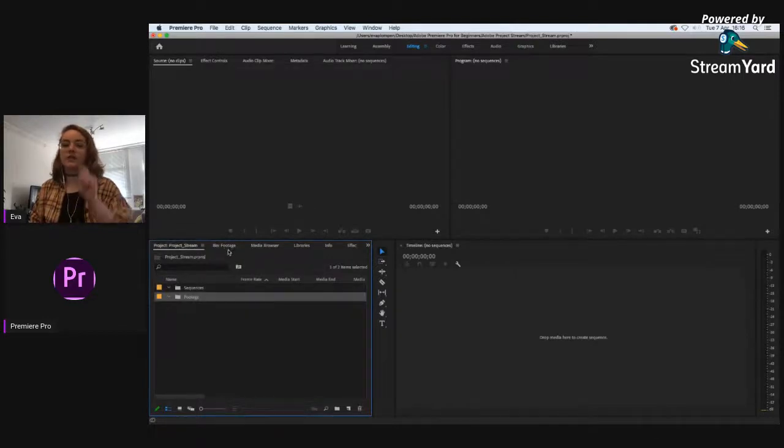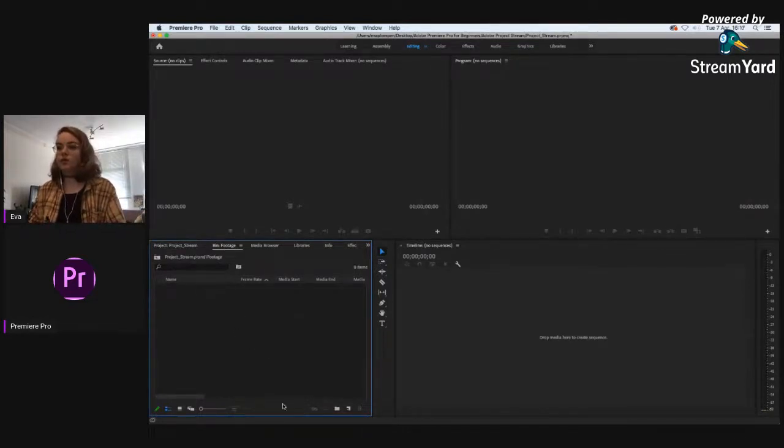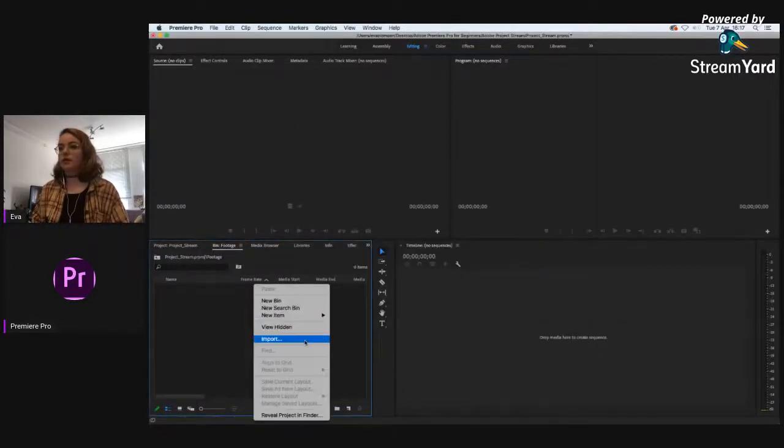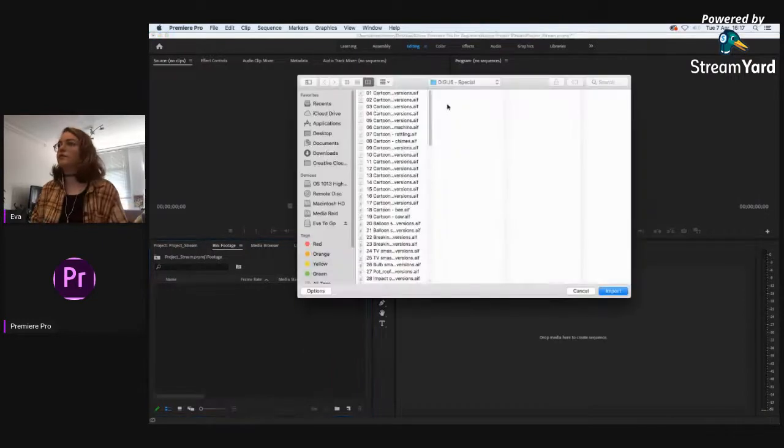Especially when you're an editor. So footage, now you can import your media. You can double click and it will open a window, or you can right click, import. It will do the same thing.